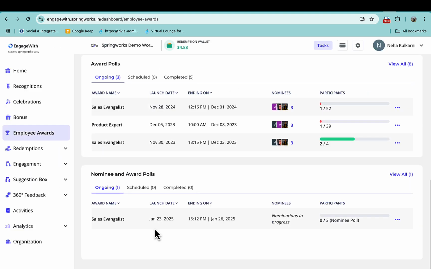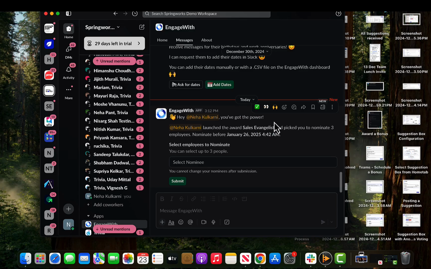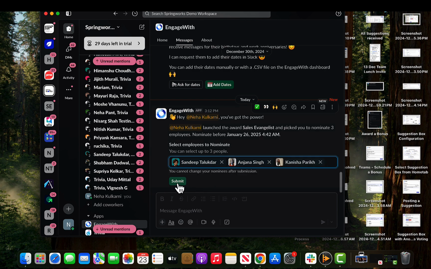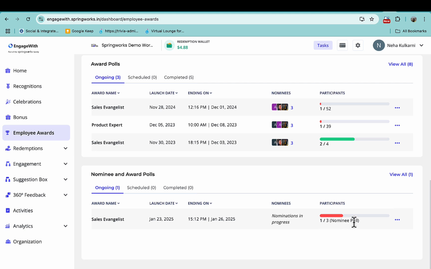You can see the details in the dashboard. Here's how it works in Slack. Nominators will receive a message prompting them to select their nominees directly in Slack. Once they've submitted their nominations, the progress will be updated on your dashboard. After nominations are complete, the poll will be conducted, inviting eligible participants to vote for the nominees.